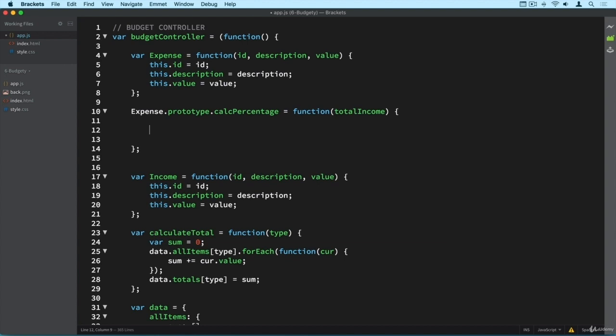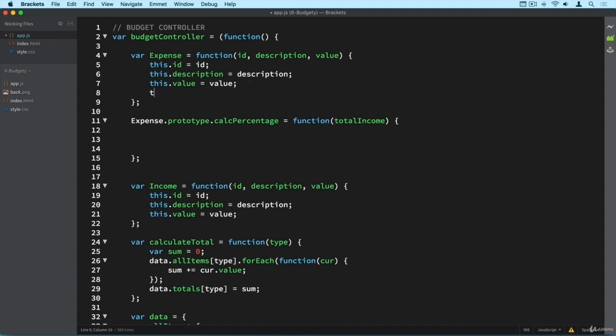But first, where are we going to store this percentage? We should actually create a new property here in the expense object, right? So let's do that. So this.percentage. And in the beginning, before it's defined, I'm going to set it to -1, such as we did somewhere else in our code before, right? So when something is not defined, we use -1. And so now here in this method, we can then define this property to something meaningful.